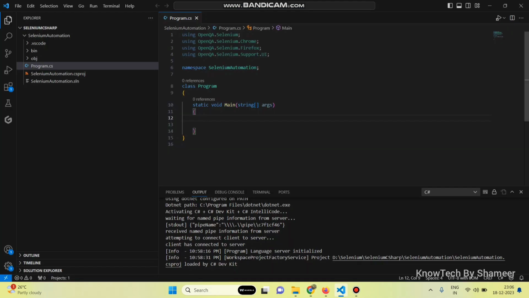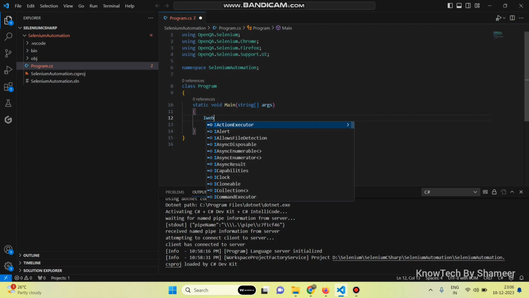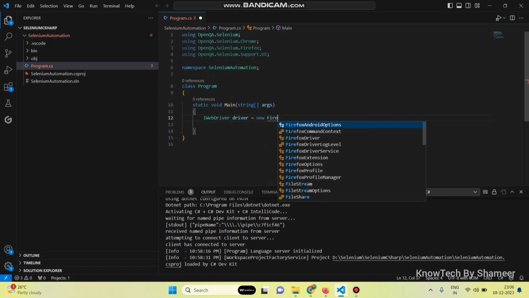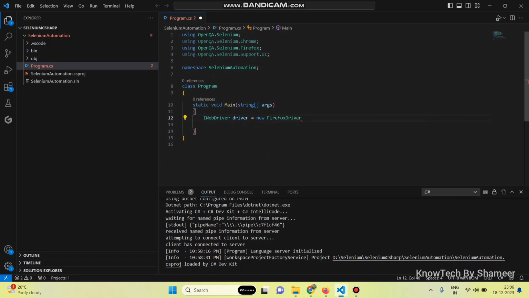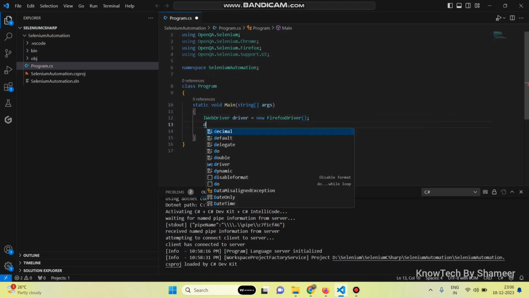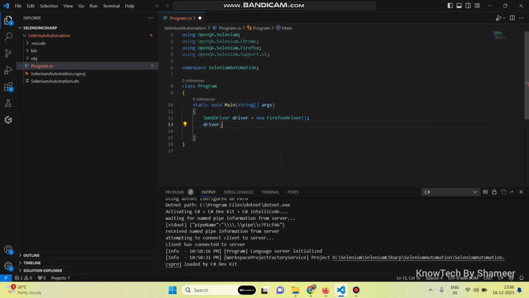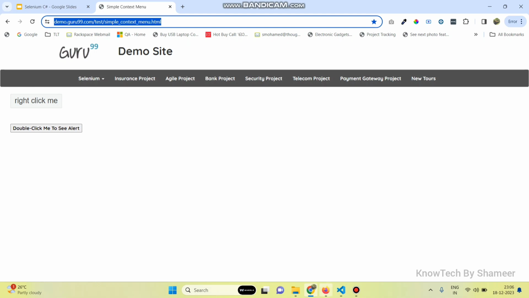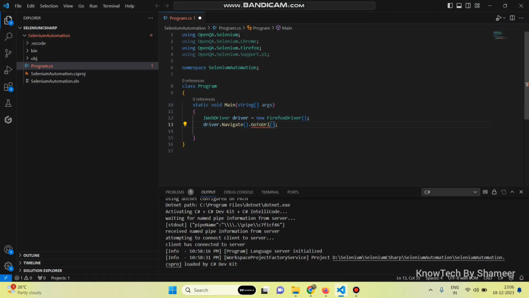Open Visual Studio. First we need to launch the web browser. IWebDriver driver equal to new FirefoxDriver. Then open the web page: driver.Navigate().GoToUrl. Here we need to copy the web page URL. Copy this URL and paste here.